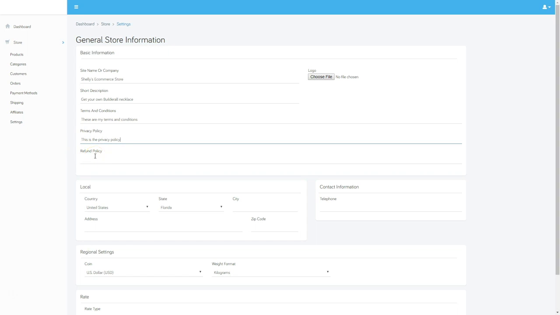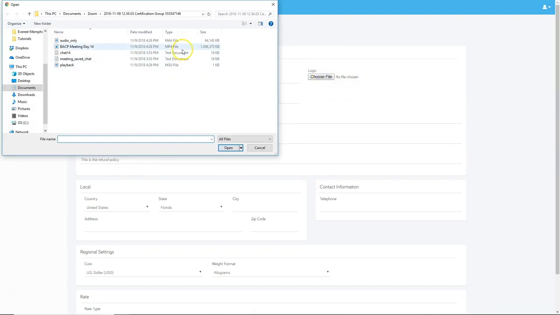And you can also put a link to your pages that apply to that. So you can put a link in there of your terms and conditions, a link there of where your privacy policy is at, and a link there about your refund policy. The next area is to choose a file for your logo. So you just click that button and it will pull up files from your computer, and you just go and find the image that you want to use for your logo.